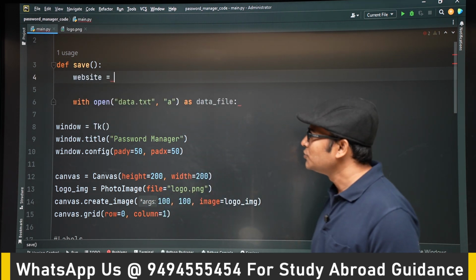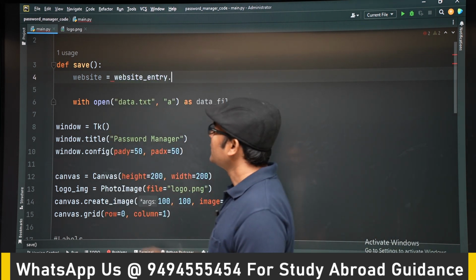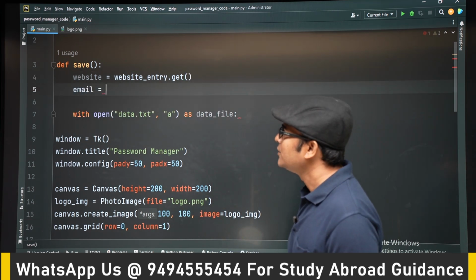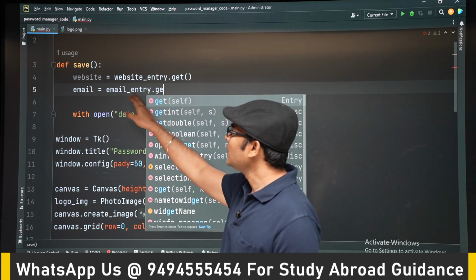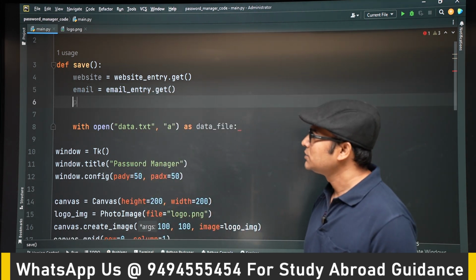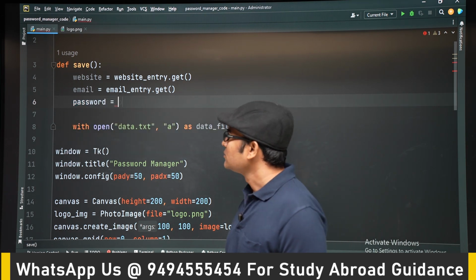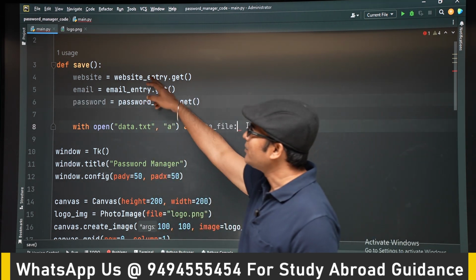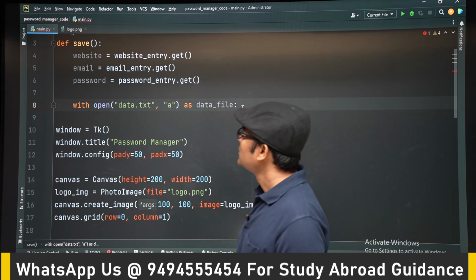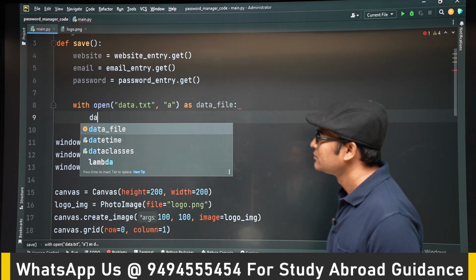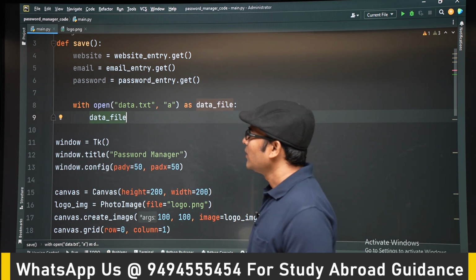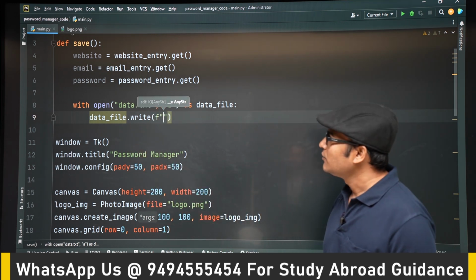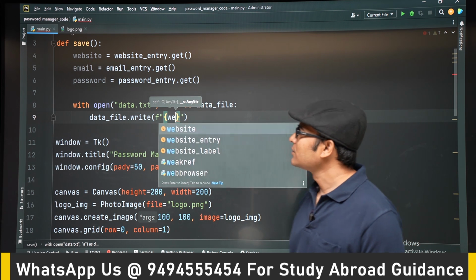What is the website that the user has entered, that you can get using website entry dot get, and what is the email that the user has entered, that you can get using email entry dot get, and what is the password that the user has entered. So password entry dot get. Now once we have got all this information, we want to save it into this file. So we are going to create an F string. We are going to write it into the data file.